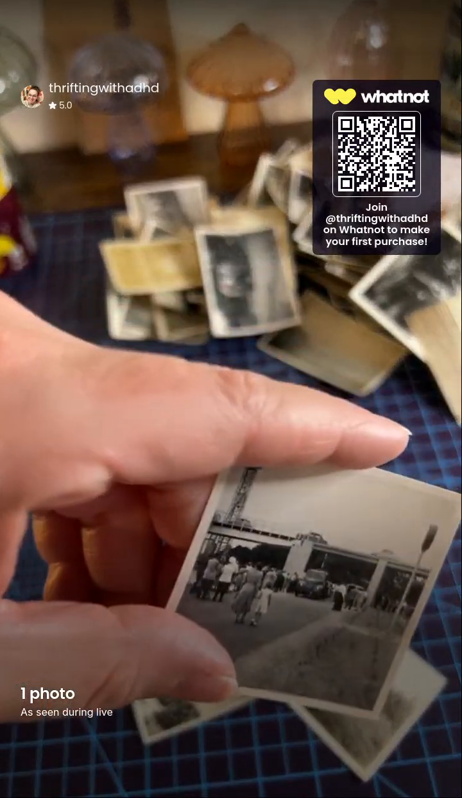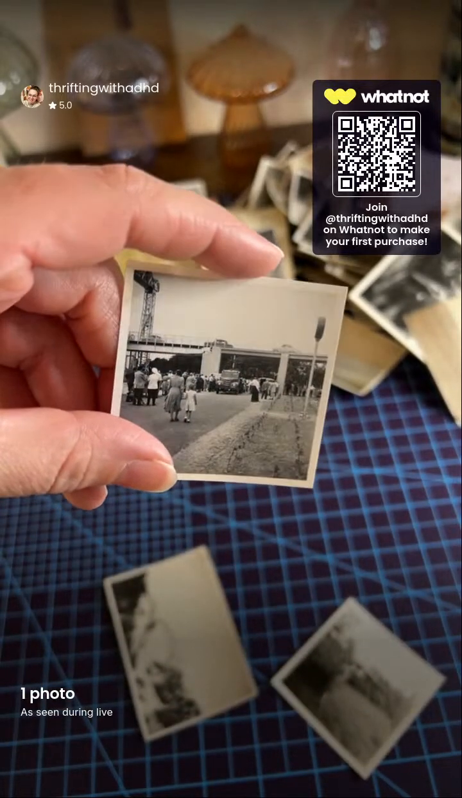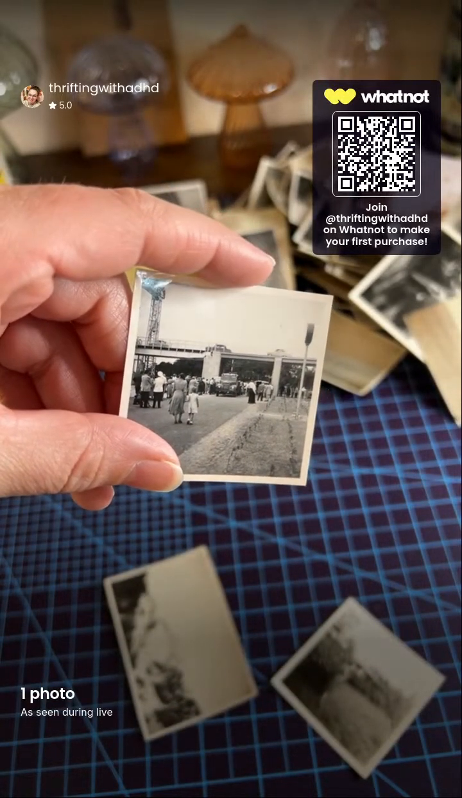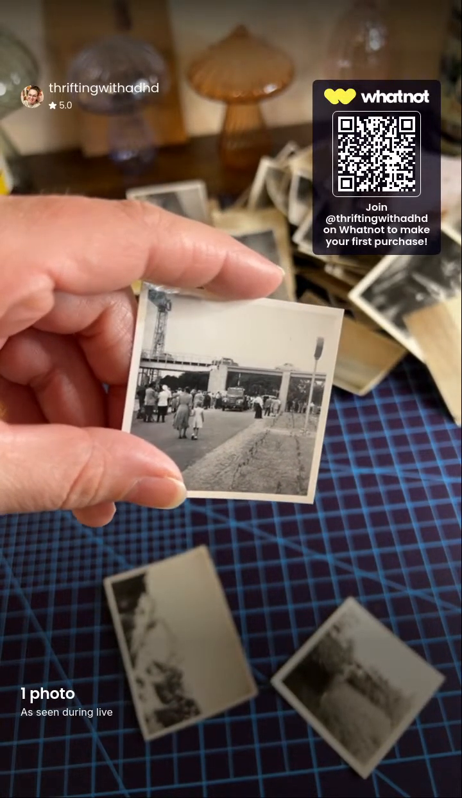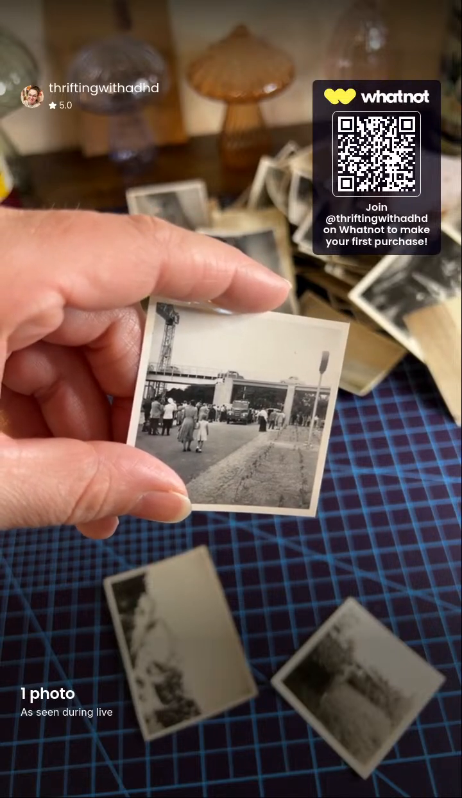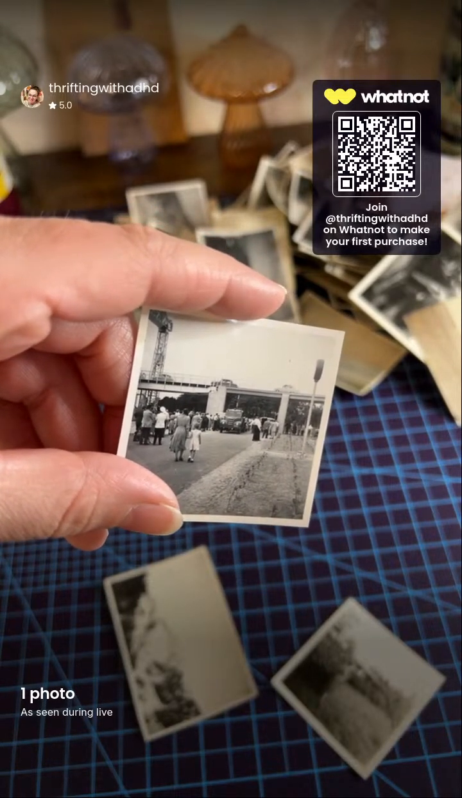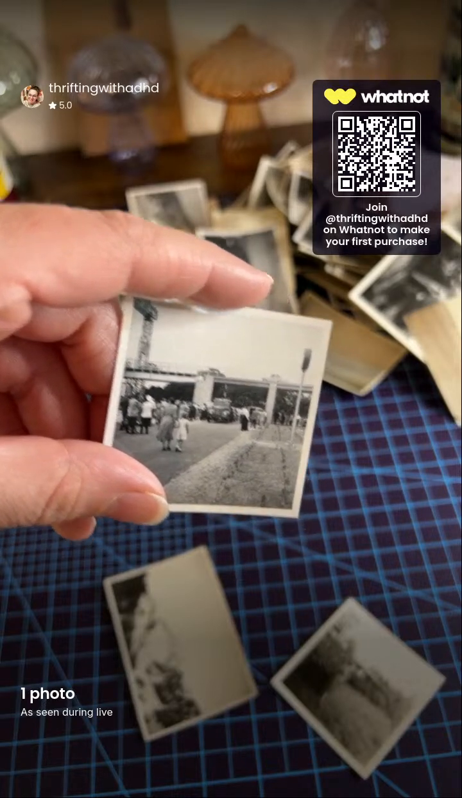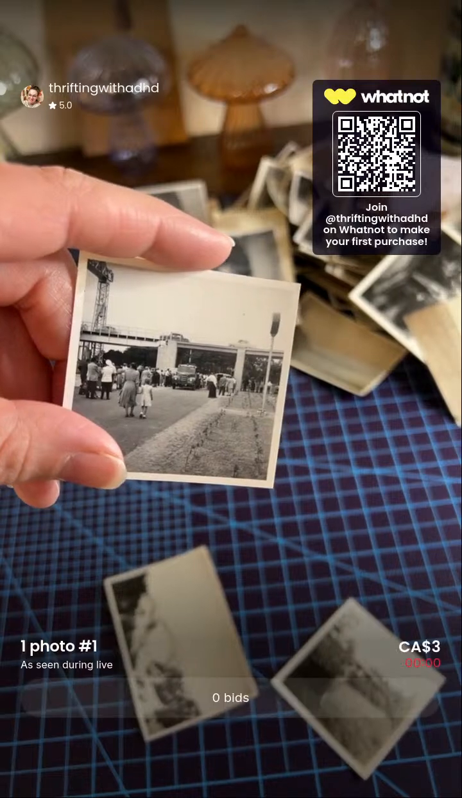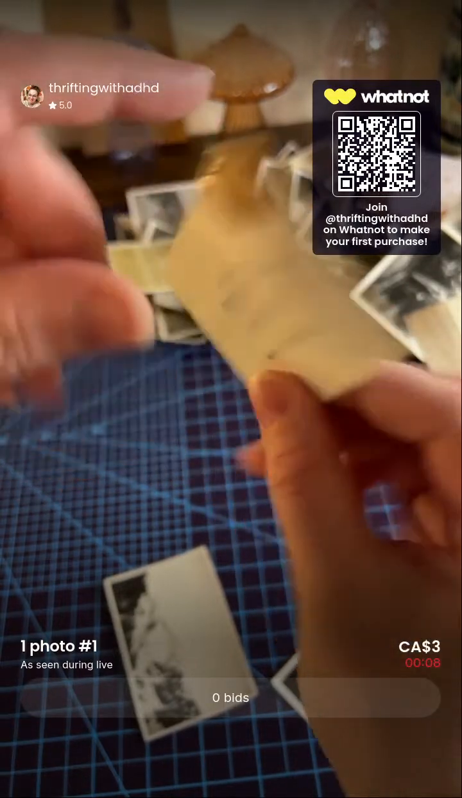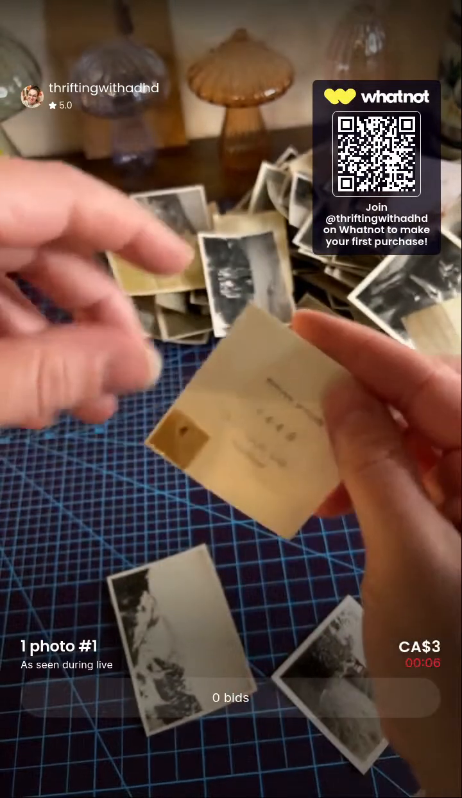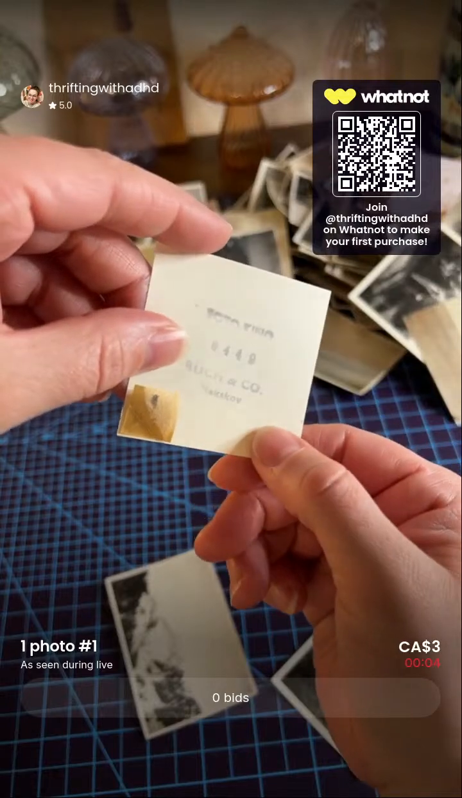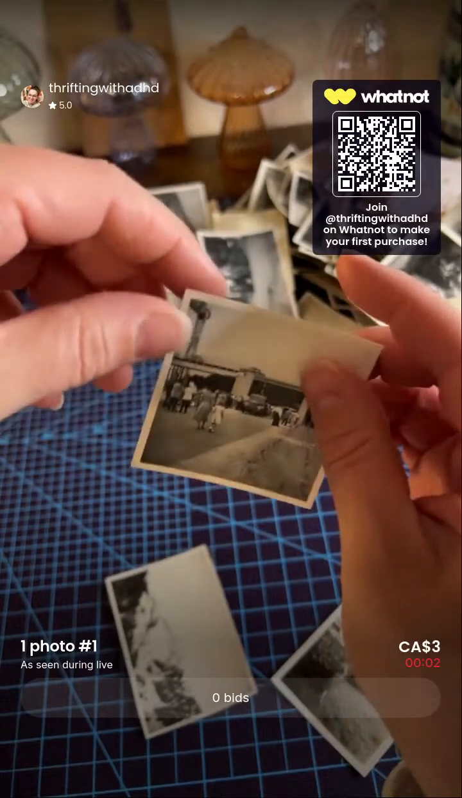This one is some older vehicles with a bridge. People kind of walking around. I don't know exactly where that location is. It kind of just looks like a roadway, but it's neat to see the older cars always. That one's running right now for $3. No date on that one, just the photo company.